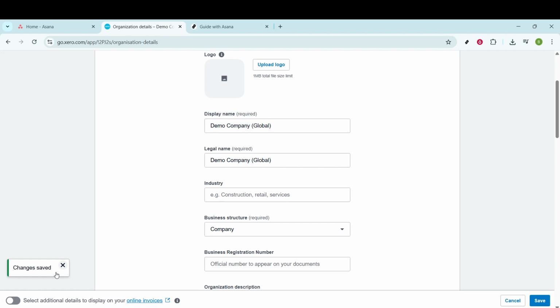Thank you for joining me today to learn how to update your business name in Xero. Remember, navigating these administrative tasks smoothly allows you to spend less time on paperwork and more time growing your business.